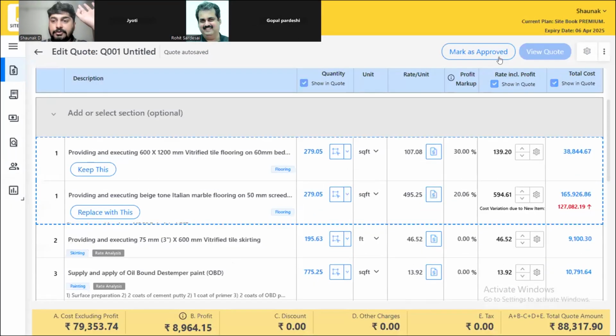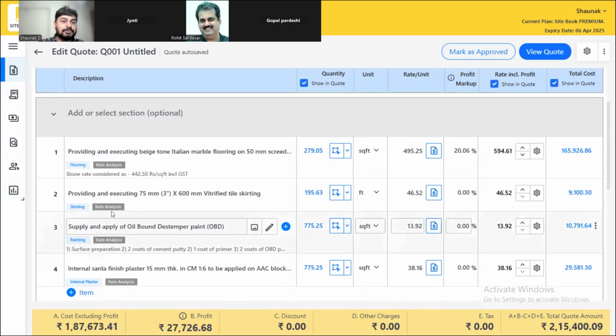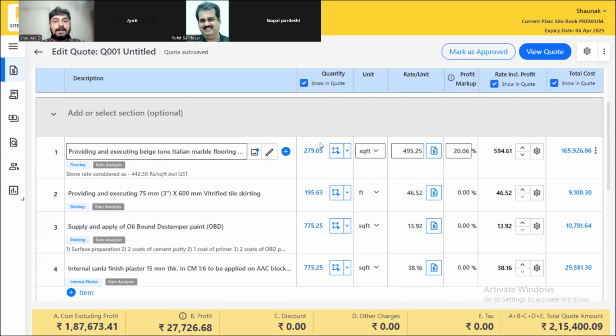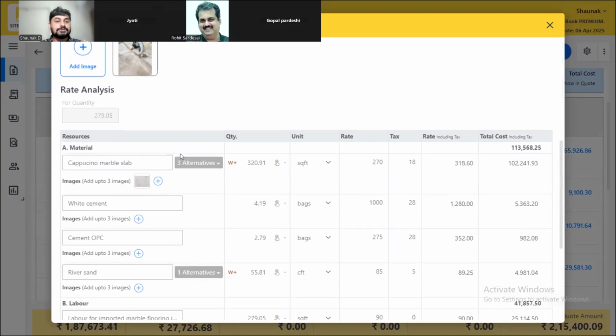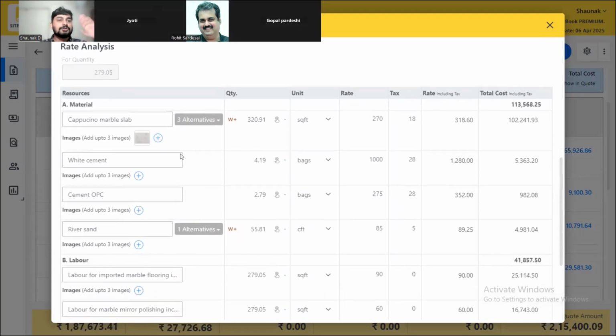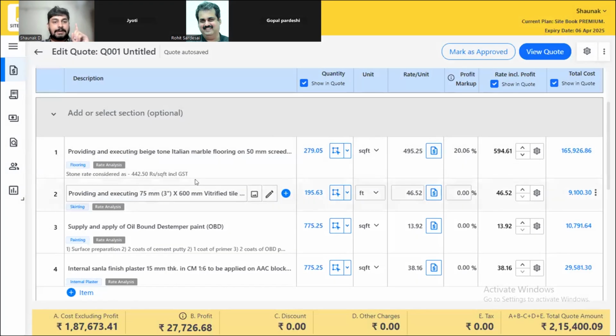Once I click on check to replace, I know it is going to cost me nearly 1.27 lakhs more. Within seconds, can I raise a variation? If the client is okay, I'm just going to replace with this. And it is done. I have the tracings, I have the cost, I have the new material consumption. My old material consumption of vitrified tiles is gone. This is the new consumption for the Italian marble. I'll show you this command once again.